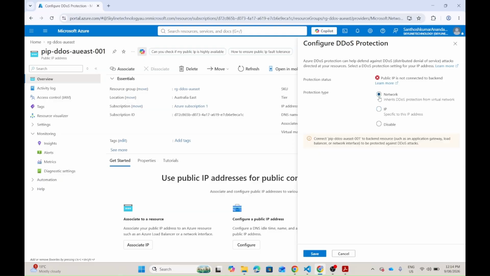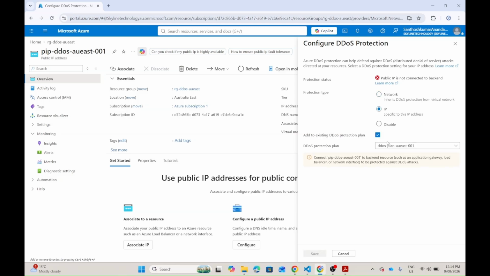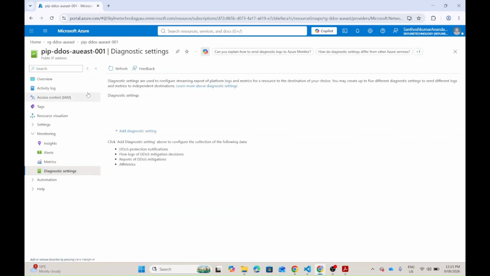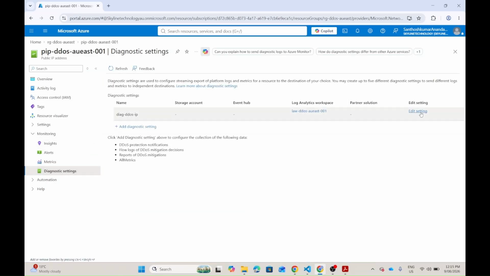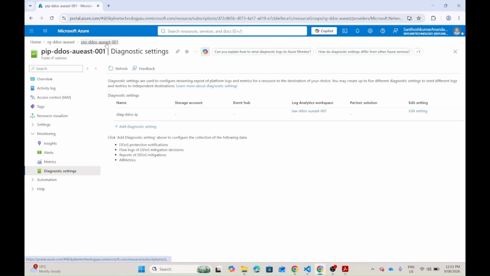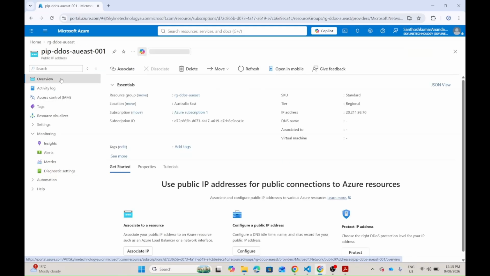If I choose my network, it goes and enables network protection and inherits from the virtual network. If I choose specifically the IP address, I can choose my existing DDoS protection. Since it's enabled here, you are able to see it here. Once I enable it, it gets all my logs and diagnostic settings enabled from the public IP address, specifically to get all my DDoS related information coming into my Log Analytics workspace.